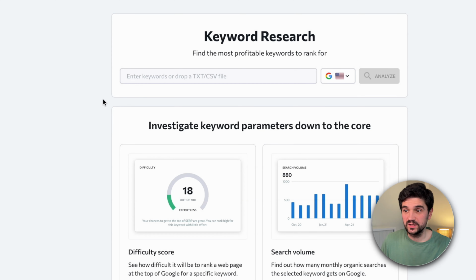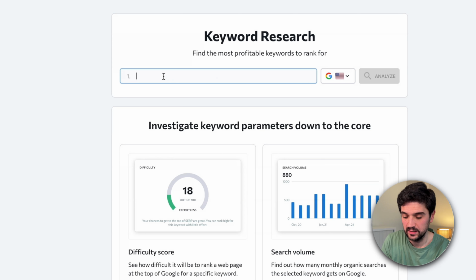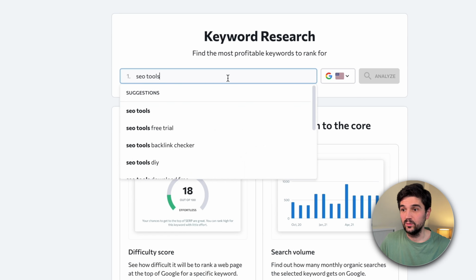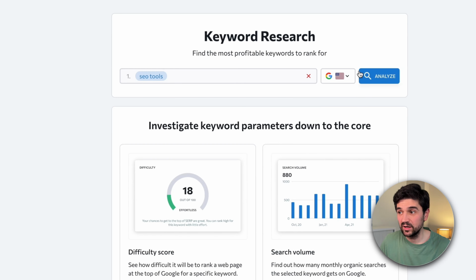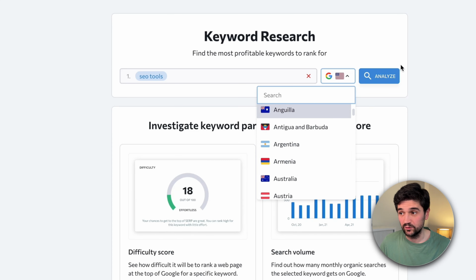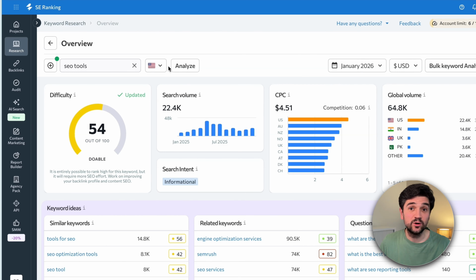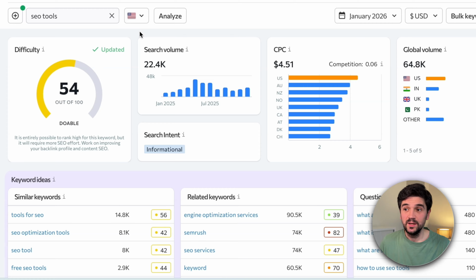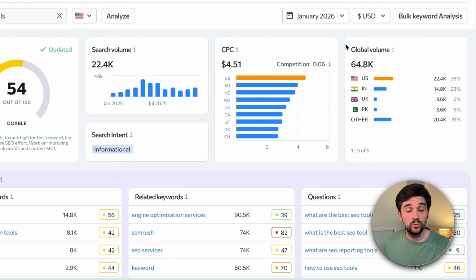The other big feature you would like to have in an SEO tool is a keyword research tool. So for example, we're gonna add here a keyword. We're gonna go for SEO tools, and then we're gonna ask SE Ranking to analyze the results. Of course, we could also change the country where we want data from. SE Ranking creates an overview with the keyword difficulty, search volume over time, the cost per click, the global search volume.